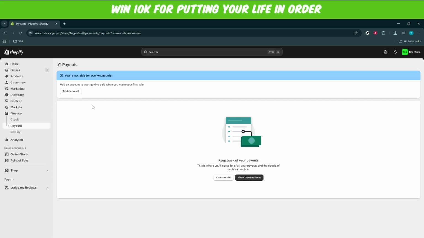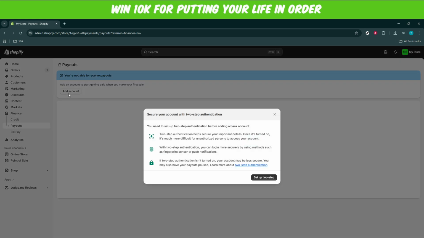For this, we need to click on Add Account. It's typically found at the top right corner of the Payouts page. This will bring up a new window where you can enter the details for your new payout account.